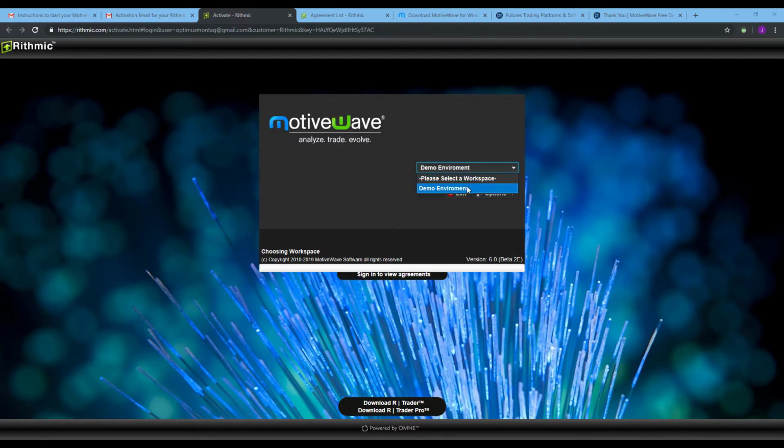From the drop-down menu, you'll now need to select your environment. So of course, this is our demo environment, the one we just created. If you have multiple data feeds or you want to create different environments for different users, maybe using the same platform on your machine, whatever the case may be, select the one you just created. Once you have it selected and it shows up in this box here, click on continue.